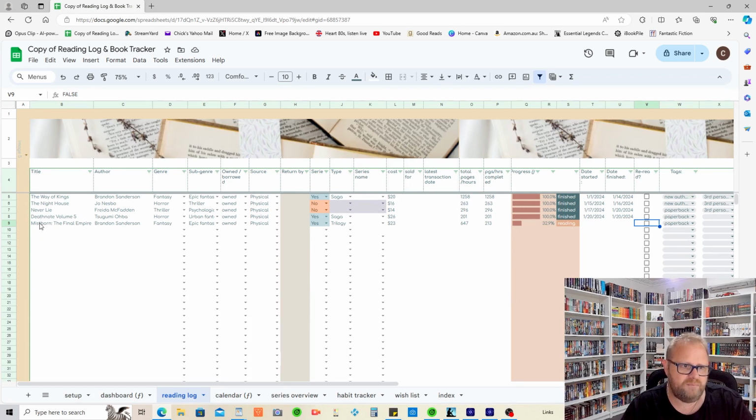So obviously you would put your title, your author, genre, subgenre if applicable, whether you own it or you've borrowed it. Is it physical or is it ebook? You can see here these drop down boxes help you with that. And whether it's a series or not. If it's a trilogy, a saga, how much you paid for the book if you've bought them, and in here, along with the metadata for the book, you'd put your total pages.